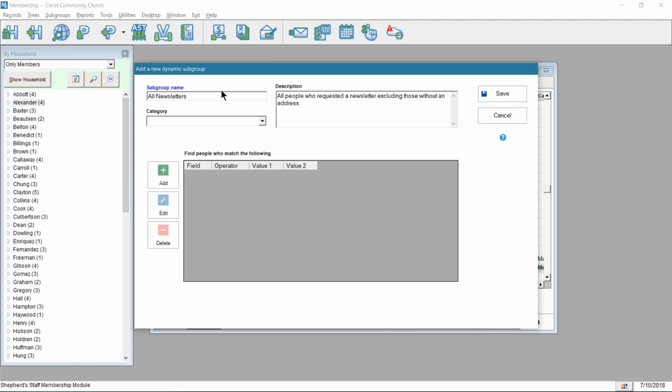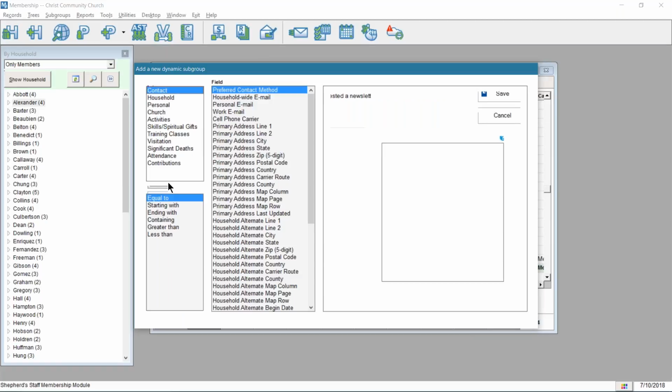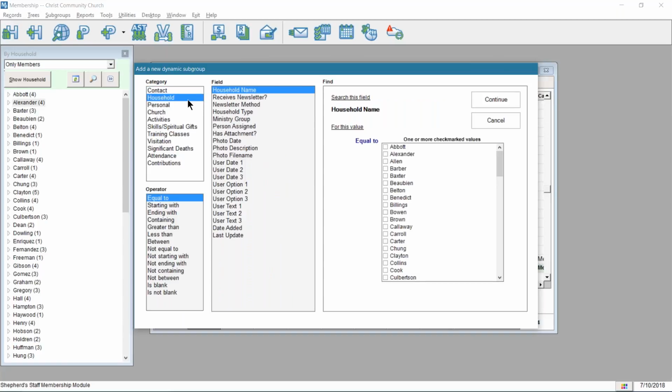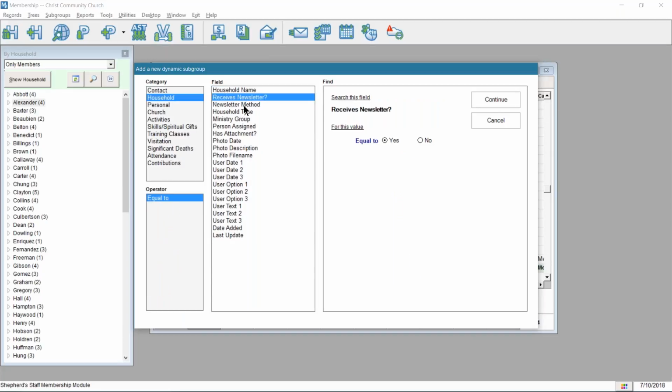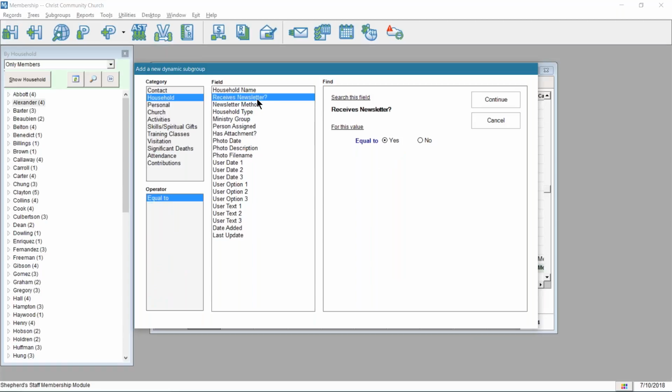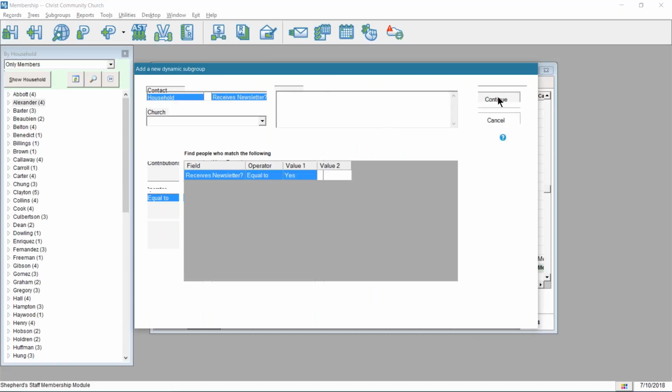Okay, so then from there, we'll say add, and we're going to go to household, since newsletter is a household field. So receives newsletter, and there's two options there. There's yes or no to receiving a newsletter, but there's also newsletter method, which could be both print or it could be electronic. So we're just going to say receives newsletter is yes, and then continue.